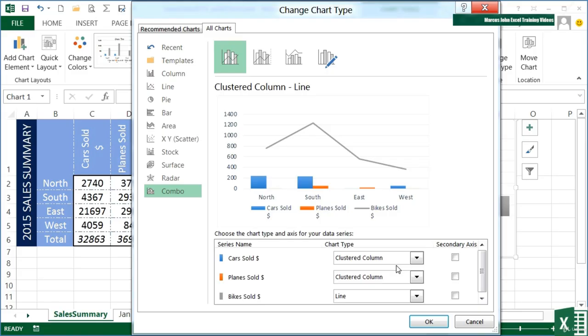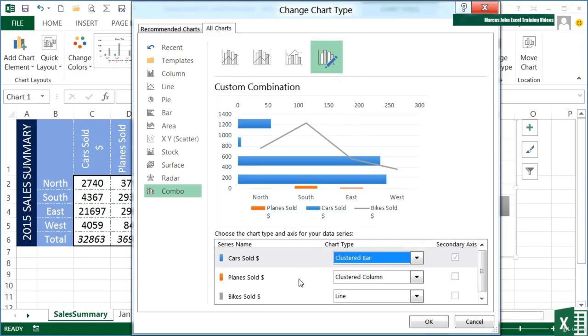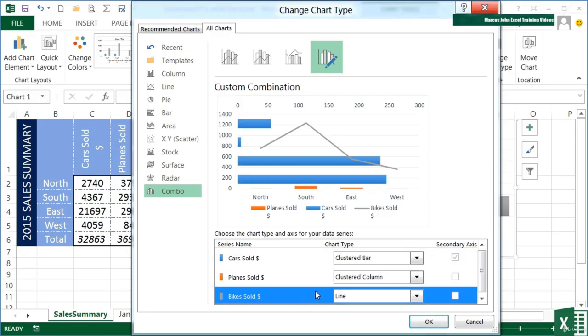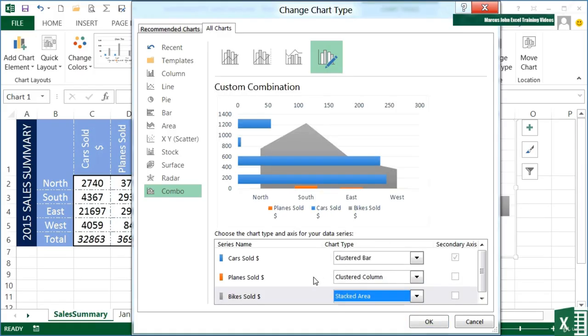So cars sold currently is a clustered column. I could make that a bar, and planes sold could remain as a column. So you can see the planes come up from the bottom, the cars come out from the left, and then the bikes are currently a line, so that's that line there. Well, we could make those, let's say, an area, and the graph just looks completely messy. But it is an option. And sometimes you may want to mix and match. You may only want to change one of the data series to a line as opposed to a bar, just to make it stand out on your graph.